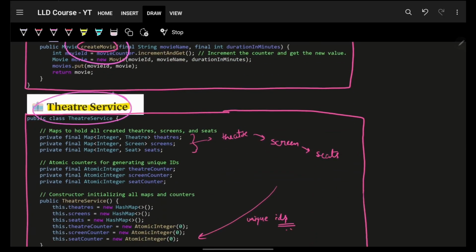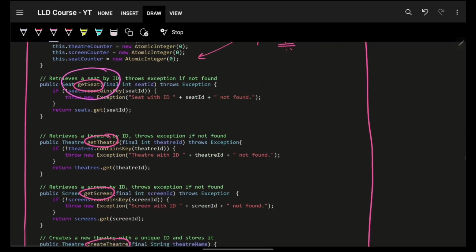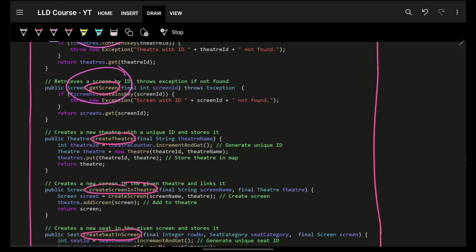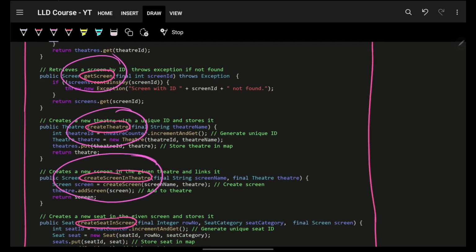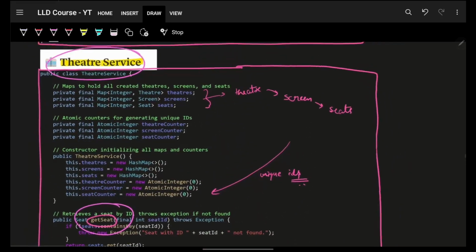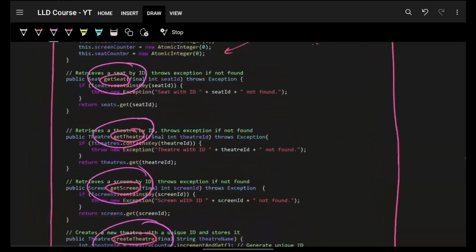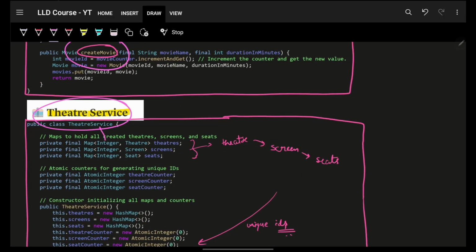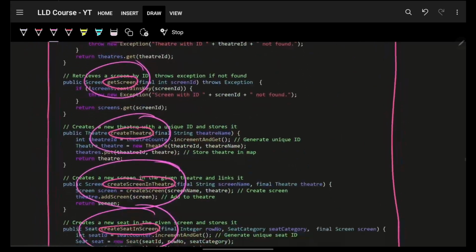Same way, I have a theater service, which will say, I'll get a seat for you, I'll get a theater for you, I'll get a screen for you, I'll create a theater for you, I'll create a screen in a theater for you, I'll get a seat in the screen for you. That is all creation logic, which is literally the simplest operations. Again, why is it in a service? Because all the business logic, if you want to keep it here, you can keep it here.